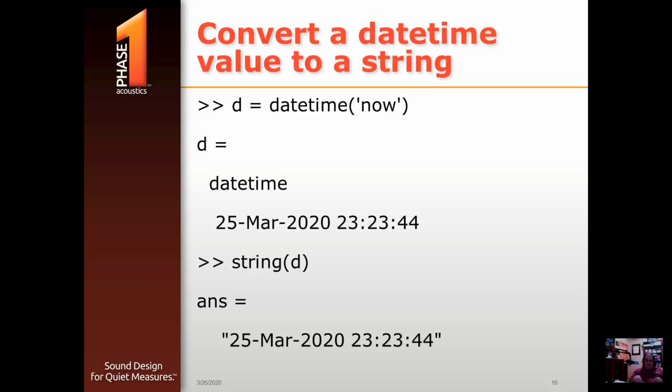If you refer back to slide number 1, I did mention some data types. We have a datetime class or data type. It's useful in MATLAB because you can do some calendar calculations between days and months. It's pretty interesting and very useful.